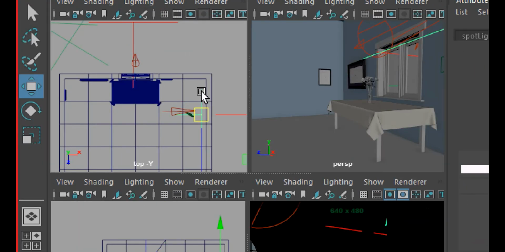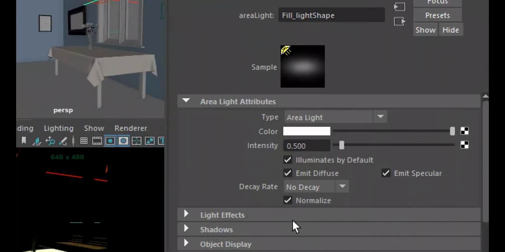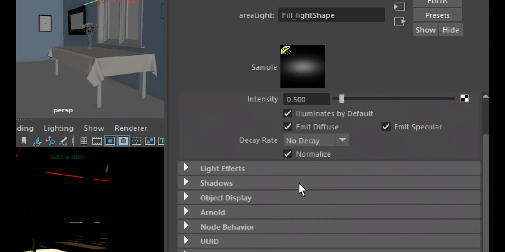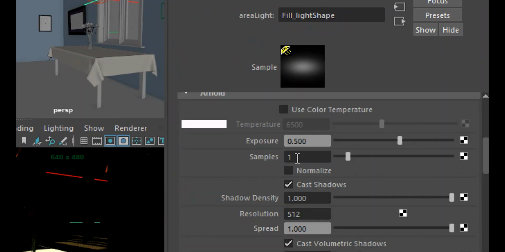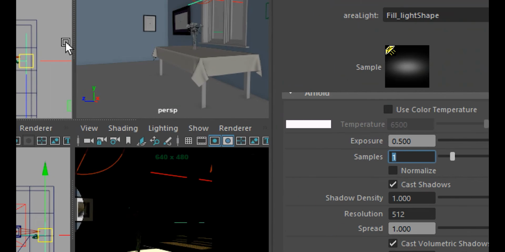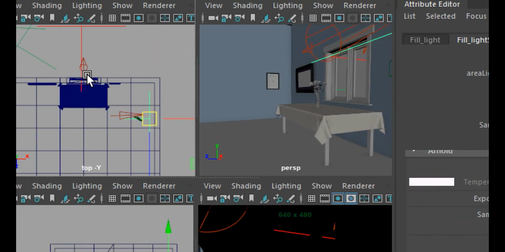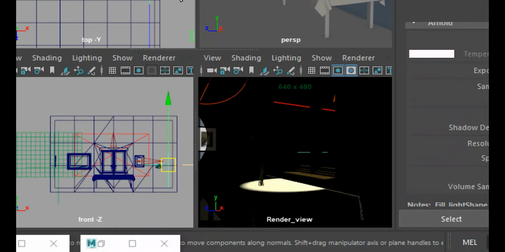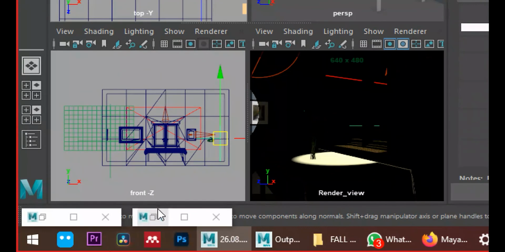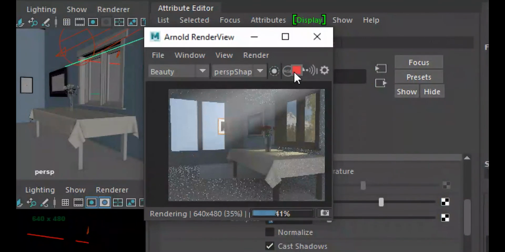Then select the fill light, which is an area light. Increase the samples from 0.5 to something else. Not that, maybe Arnold. Yeah, samples over here. So for each light, you have to increase the samples. Only then it will be visible. Okay guys, I hope you understood. So let me go to my render view here and render my scene.